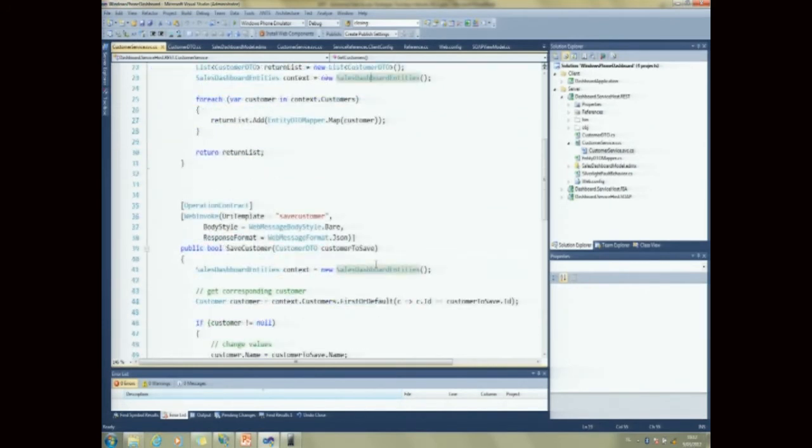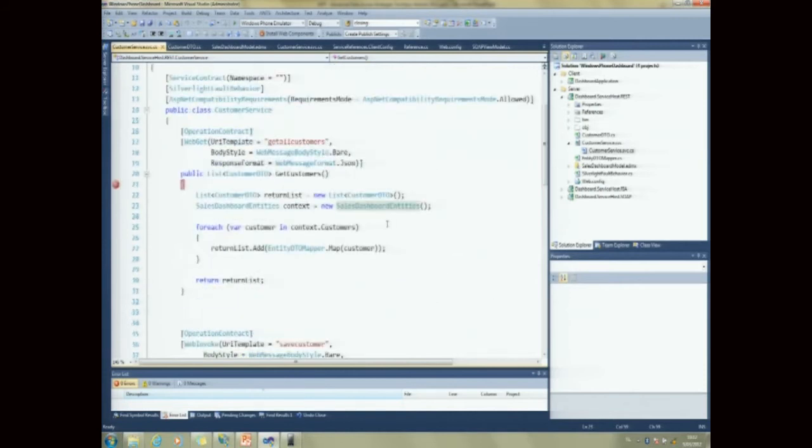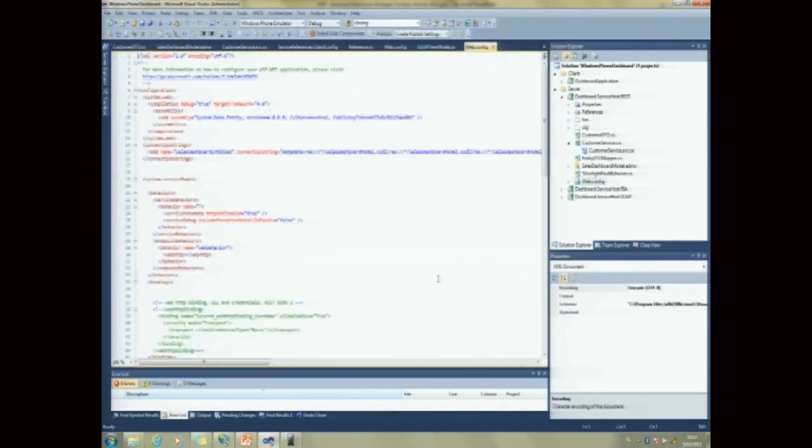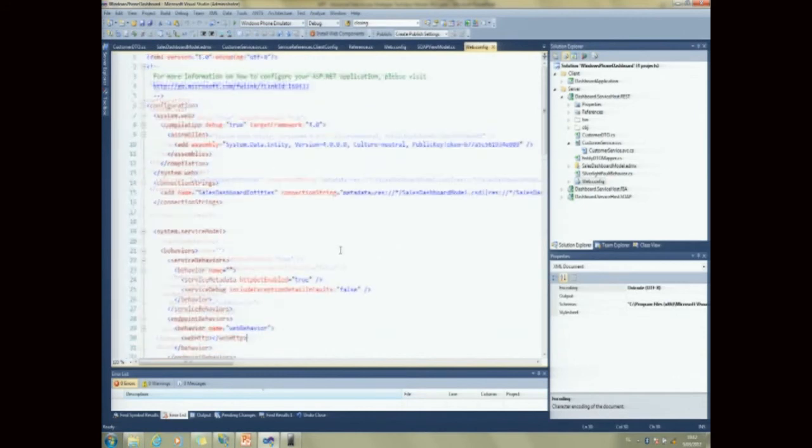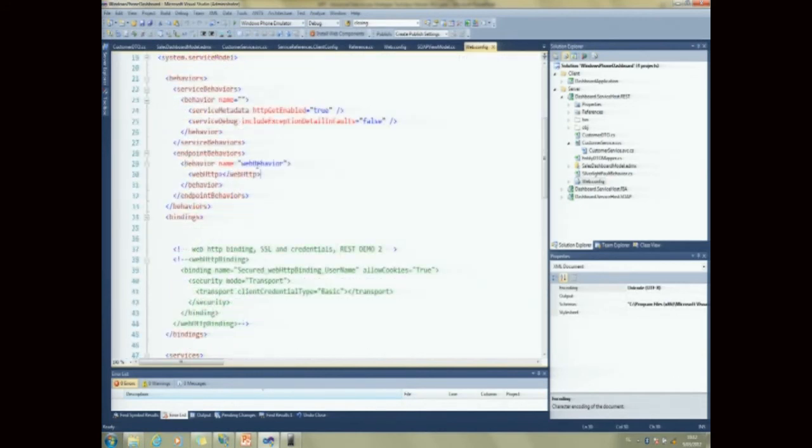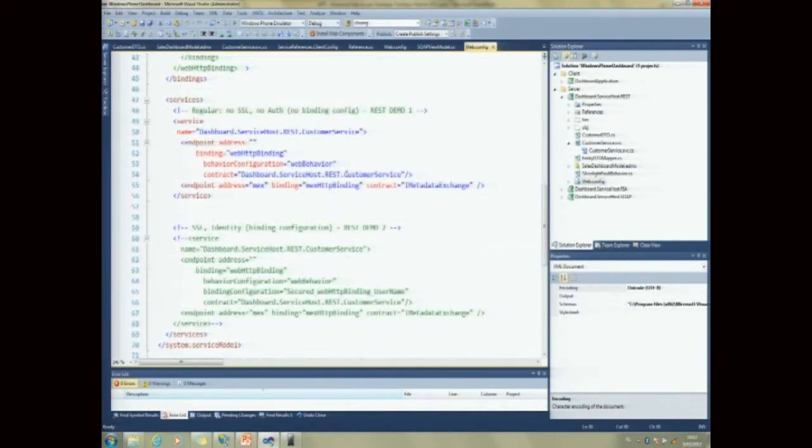Again, I included a save method for your reference, but it's actually more of the same. And I need to expose that. And how do you do that? First of all, I define my endpoint behavior should use the web HTTP behavior. And I define an endpoint. In this case, I don't need any other binding configuration because I'm okay with the defaults.